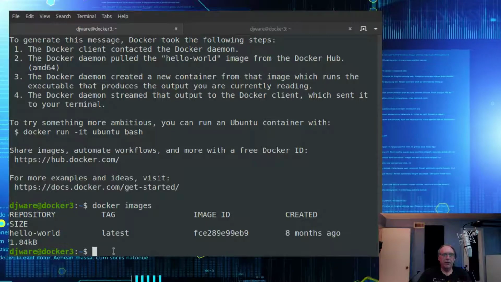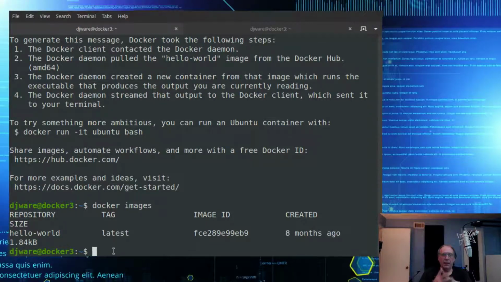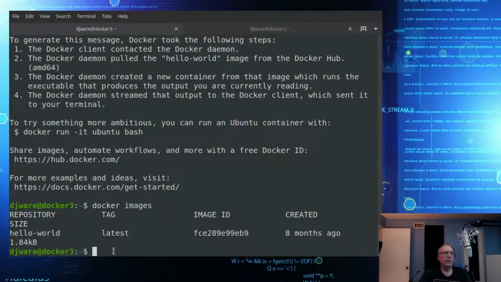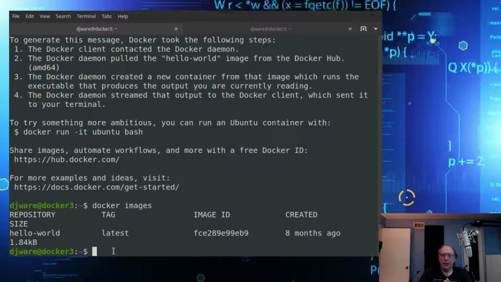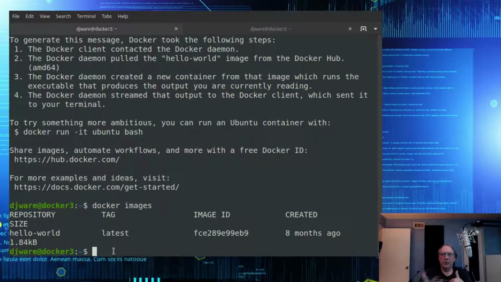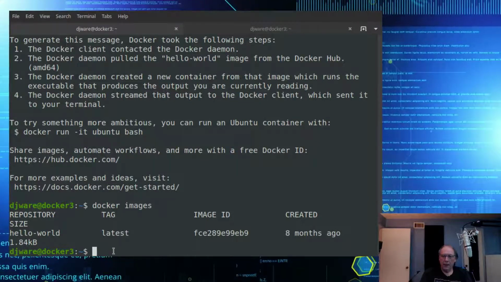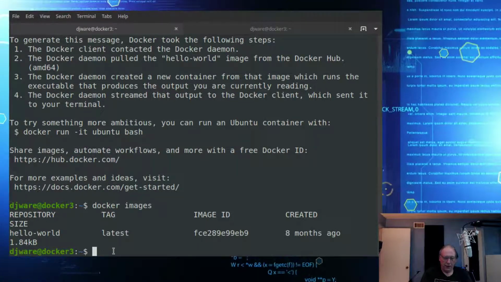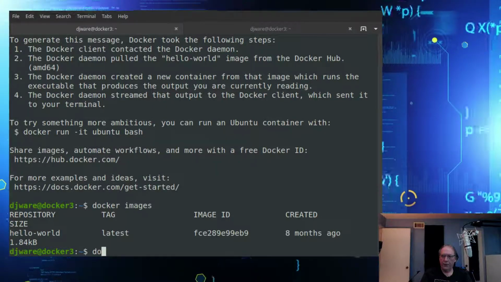So these are true containers. This is only containing enough information, which in this case is just the Hello World program. And it is using my operating system that is hosting the Docker runtime. So yeah, it's very small.